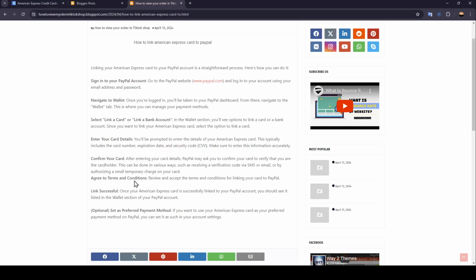Agree to terms and conditions. Review and accept the terms and conditions for linking your card to PayPal. Once your American Express card is successfully linked to your PayPal account, you should see it listed in the Wallet section of your PayPal account.